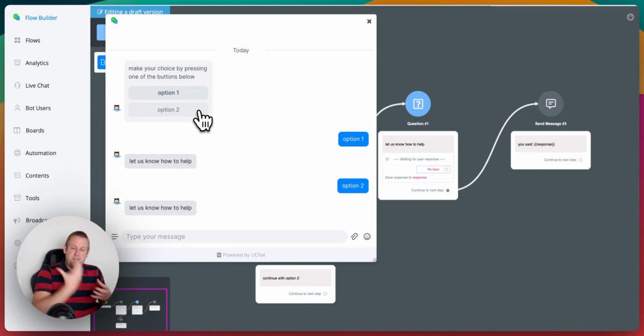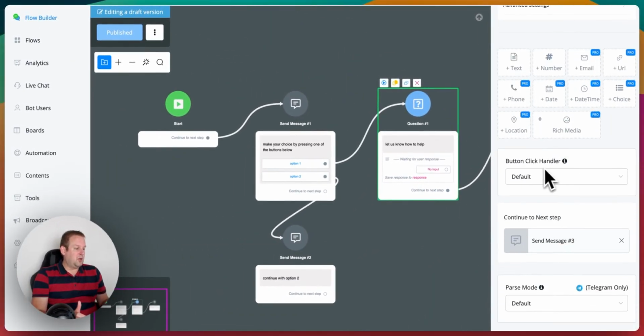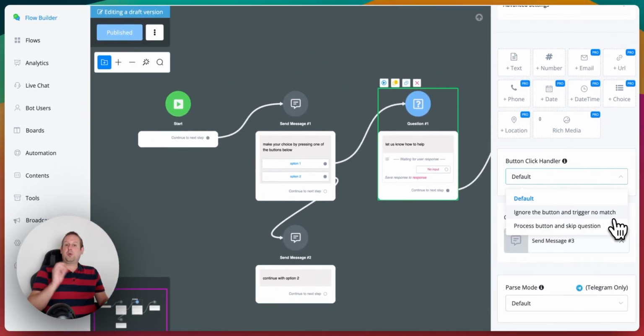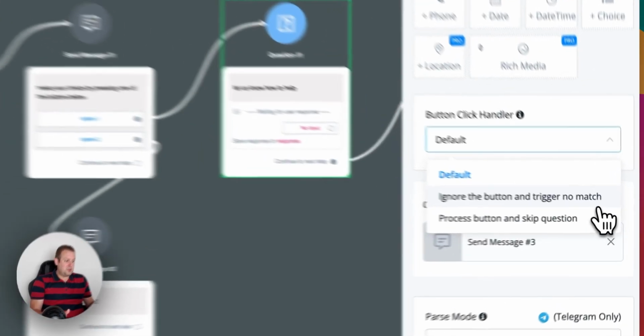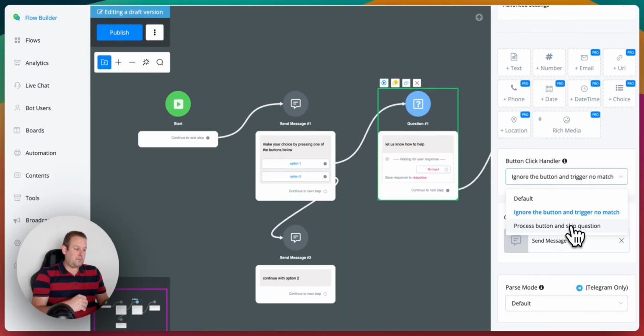So to prevent this, there is a new option called button click handler. If we take a look at that specific question node, we can scroll down and then we will see button click handler. By default, it's set like this. We have two options. We can ignore the button and trigger a no match, which is basically what already happens if you just have it at default, but you can define it as well if you really wanted to. Or you can go with the second option, and that is to process the button and skip the question, basically expiring the question, and then go back towards the previous step, previous button, right?